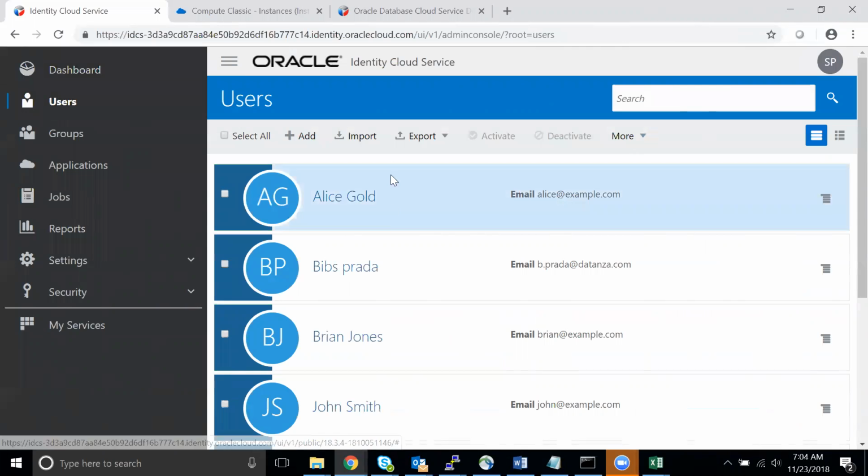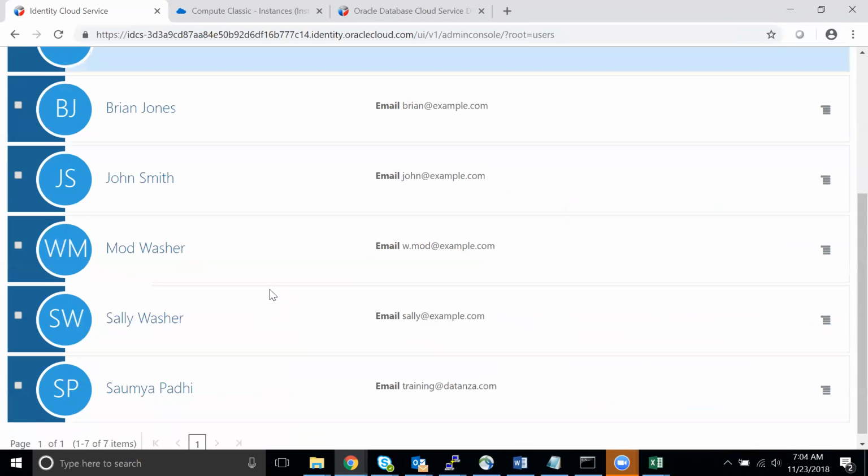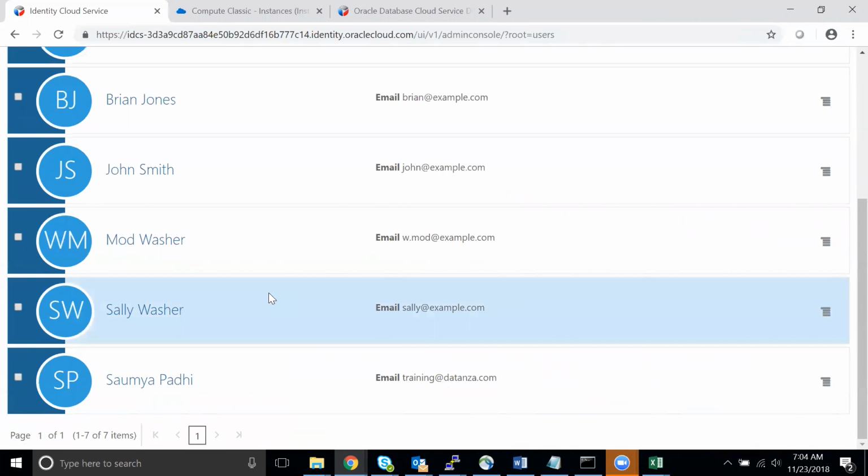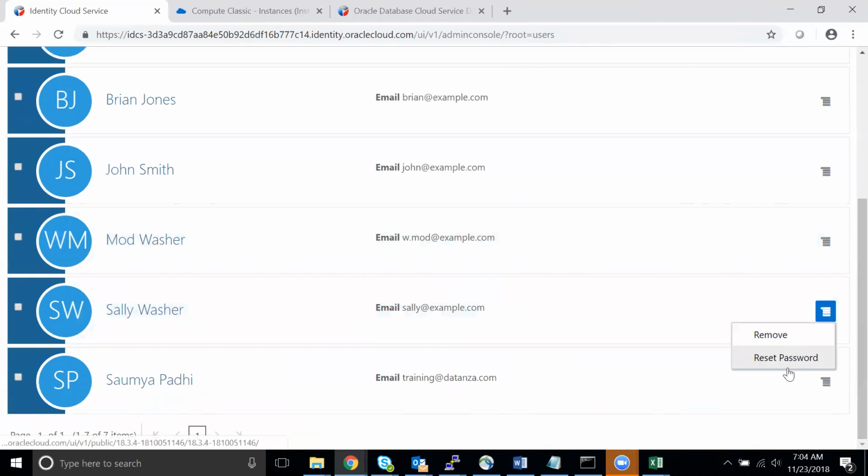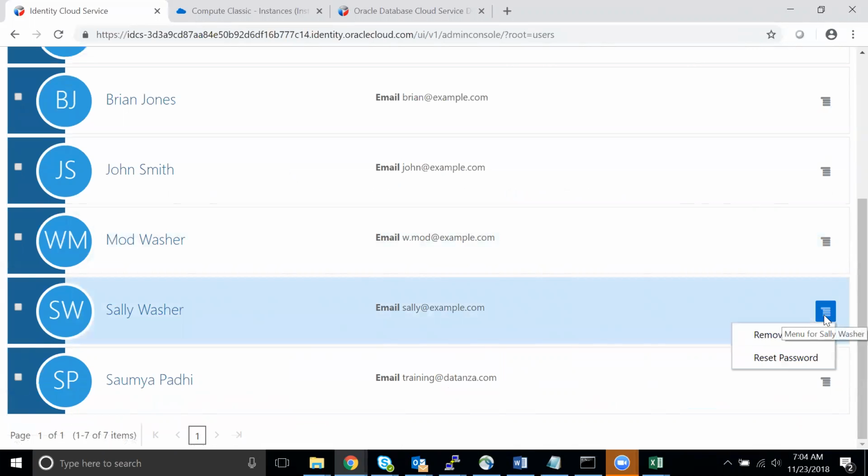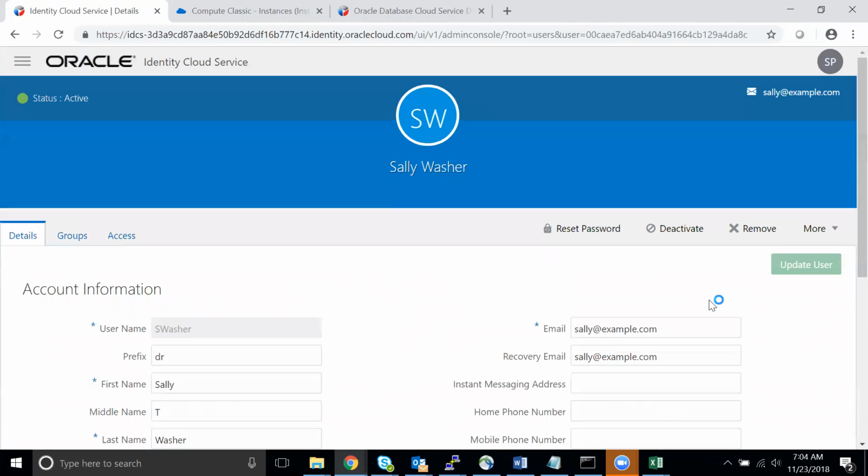Now here you can see all the users have been created. If there is a particular user you want to remove or reset the password for, you can use this menu on the right side.